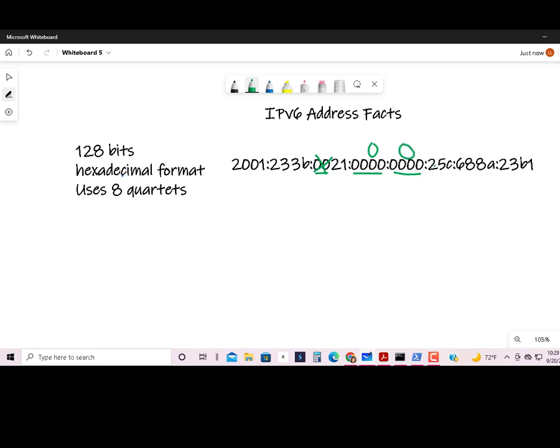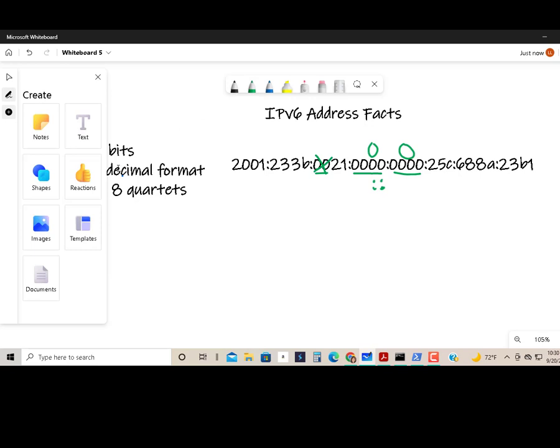Now, because these zeros are all in quartets that are contiguous, or side by side, I can shorten this further by using a double colon, as opposed to having 0:0. The double colon will represent a range of contiguous quartets of all 0. So instead of writing those 2 quartets, we're going to use a double colon. We're going to rewrite this address now in its truncated form.